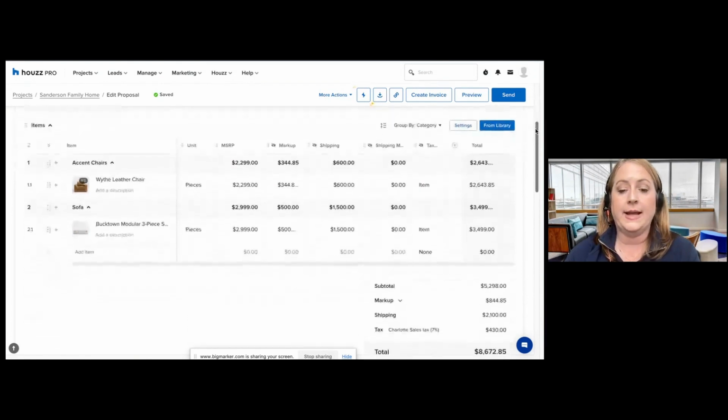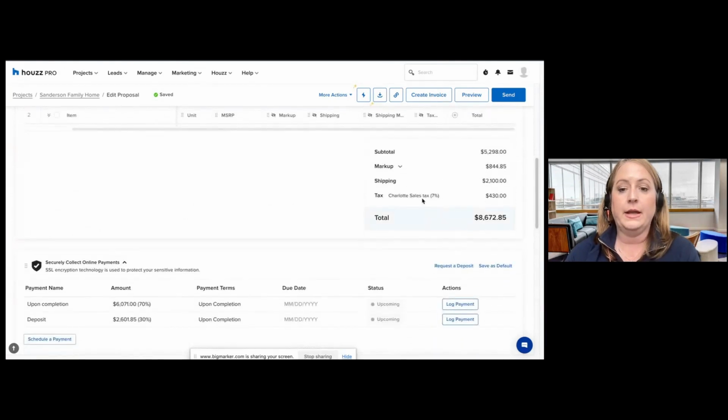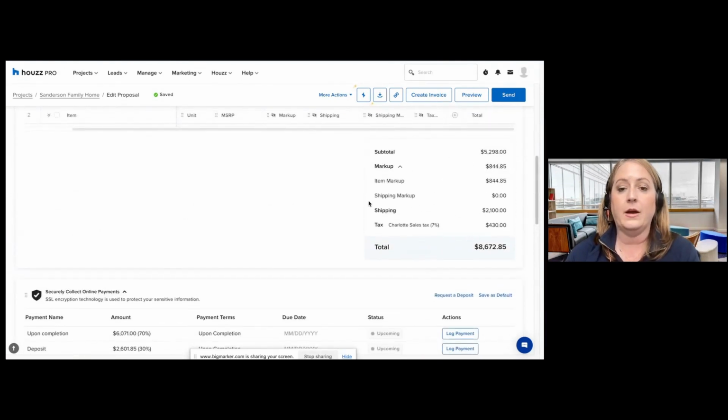We're going to scroll down. Here we'll see that we do have our subtotal area showing us the markup for the items, as well as if we would have had a shipping markup, the total for the shipping, and then our total for this current proposal.